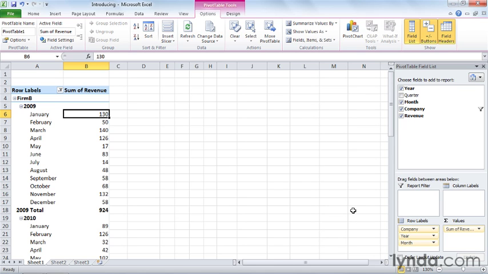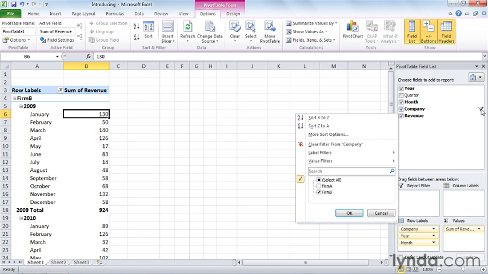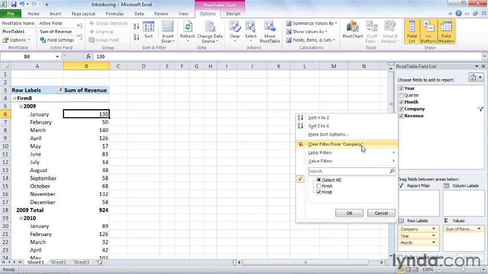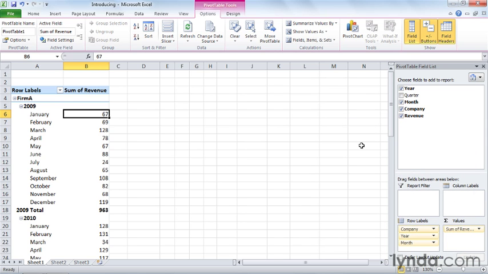When I do, Excel updates the pivot table so that only the data for firm B is displayed. If I want to clear that filter, then I can go into the pivot table field list, click the company field's bar, and then click Clear Filter from Company. When I do, Excel restores the data.